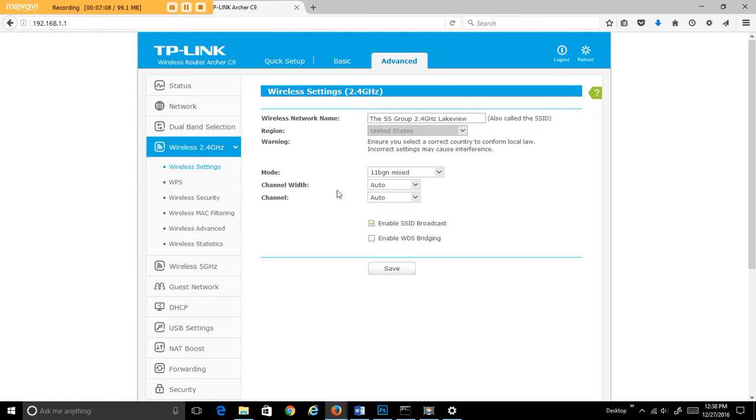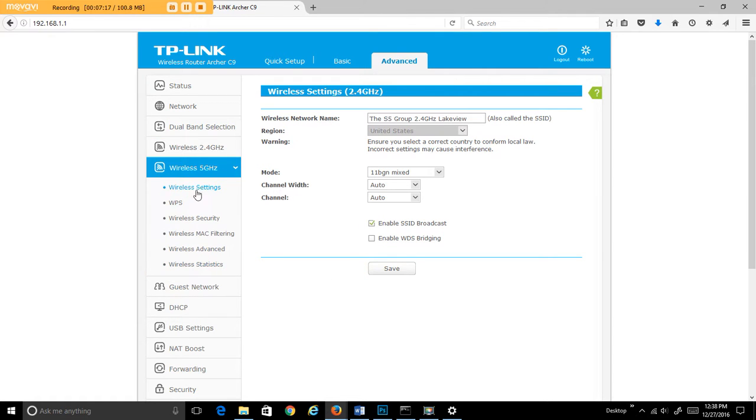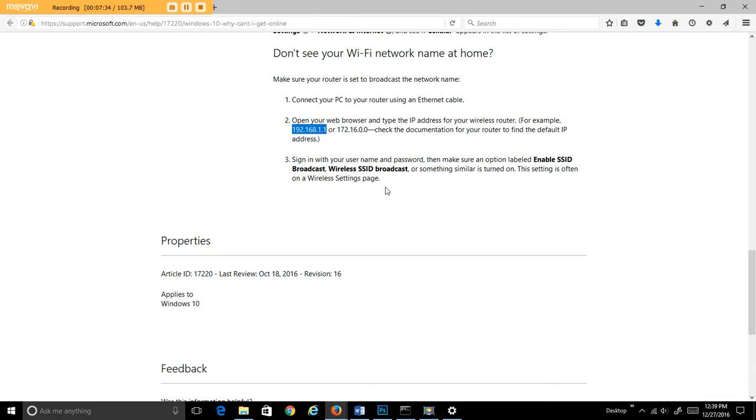Make sure your wireless settings enable SSID broadcast. Make sure that's checked and click save. We can go over to the 5 gigahertz. Let's take a look at that. Make sure it's enabled, and you can click on that right there and then click save. If that's already set, then you just got to backtrack out and get as close as you can to your router and try to find what the issue is.